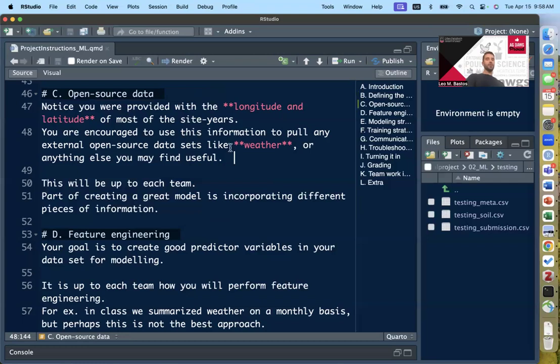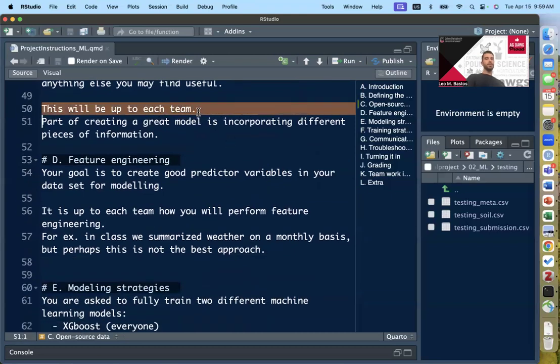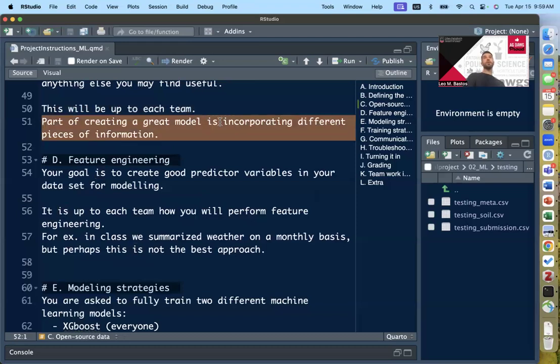And you're encouraged to leverage open source data, especially because one of the reasons why I chose this data set is because it has longitude and latitude, which allows you to pull all sorts of open source data based on geospatial location. So again, this is going to be up to each team. If you want to pull other sources like weather or maybe others, you're welcome to. If you don't want to, you don't have to. It's probably just that your model may not be among the top performing ones.